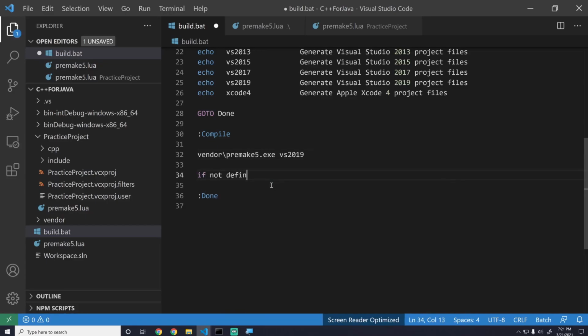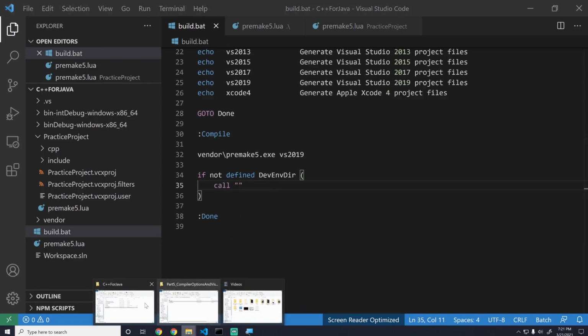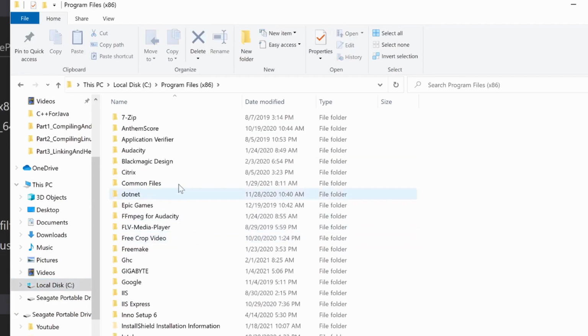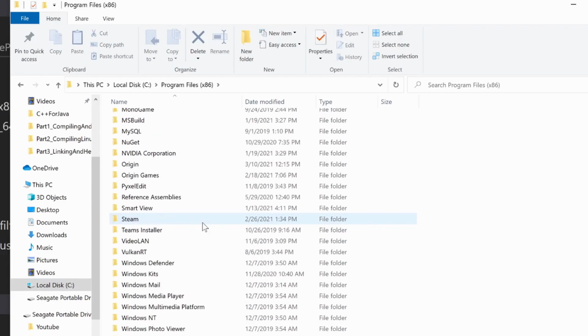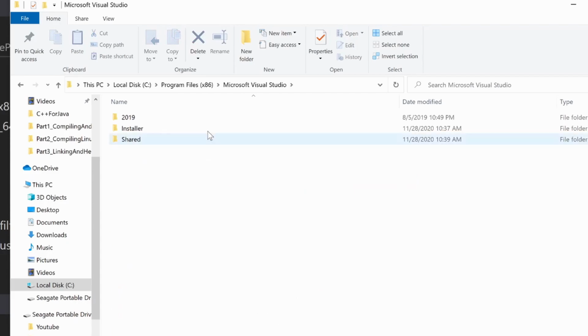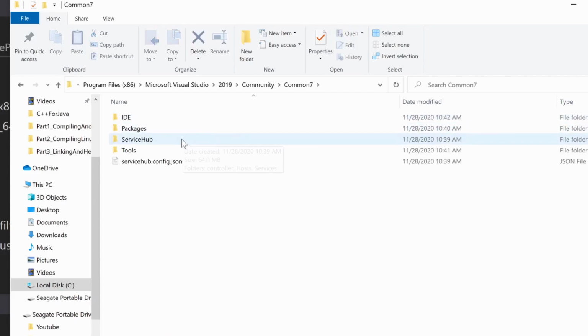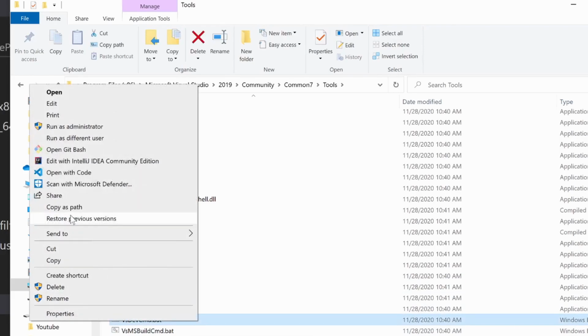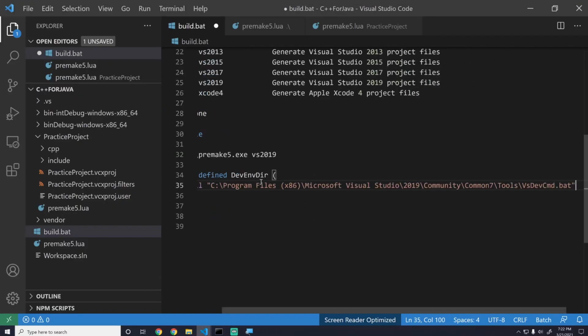And then what we can say is if not defined DevEnvDir. This is very important because otherwise you will eventually get errors if you leave a command prompt open for a long time. What we're going to do is say call, and let's go ahead and look for this directory. If you're on Linux or Mac, this may be different, as Linux won't have this. Basically we'll go into Program Files (x86), so 32-bit files. Then we go to Microsoft Visual Studio, then 2019, Community, Common7, Tools. Inside of here, we have this thing called VsDevCmd.bat. Shift right click on this and hit copy as path. Then paste it right here.